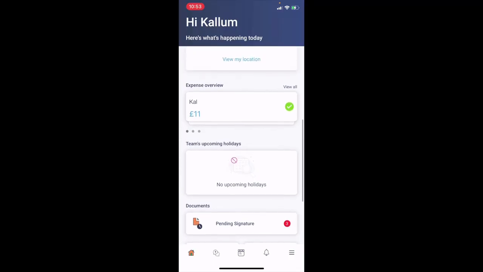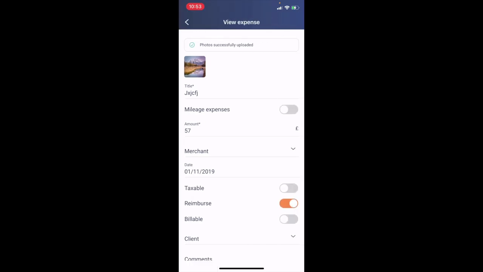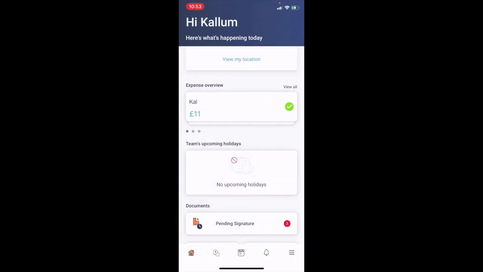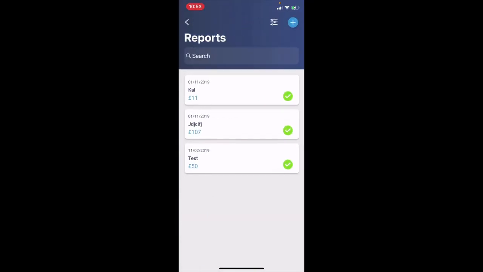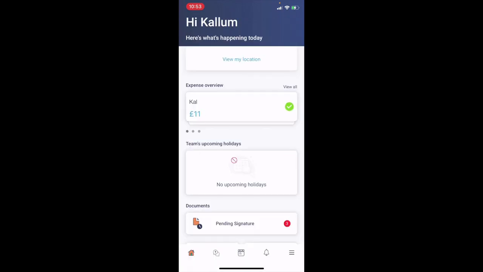So looking at the expense overview now, this will be my own expense claims. So you can actually slide through and check each one as you go and click into the relevant ones. And then you can see all the different stuff that went with your expense claim. And you can click into view all. You can see all the claims in one screen. And you can see all your approved and declines, all your claims together.